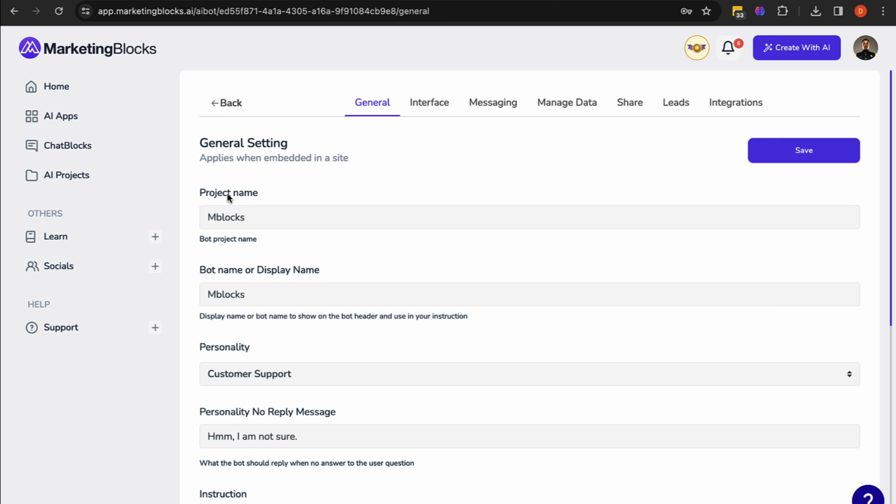Okay, so first we have the project name. Like I said, the project name is something you can change at any time, and it's simply to identify that particular AI bot project. So we can always change this up whenever, or to whatever we want.